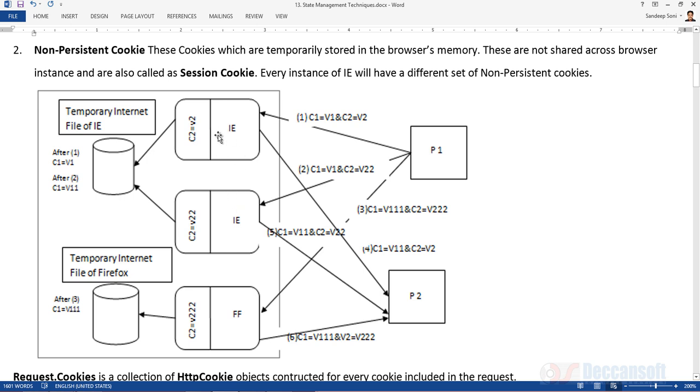This is one instance of IE running and this is another instance of IE running, and both are going to share a single copy of the persistent cookie. So after 1, C1 will be V1, but after 2, C1 will be V11. This is supposed to be V11. It's a printing mistake. But after 2 also, the value of C2 submitted by this IE is always going to be V22 and the value of this instance is always going to be V2.